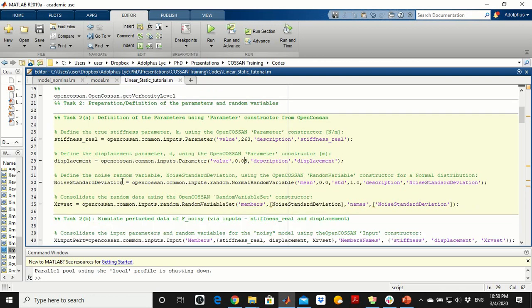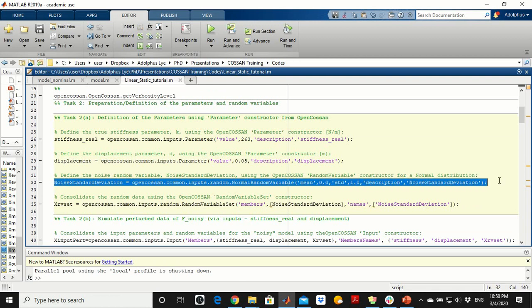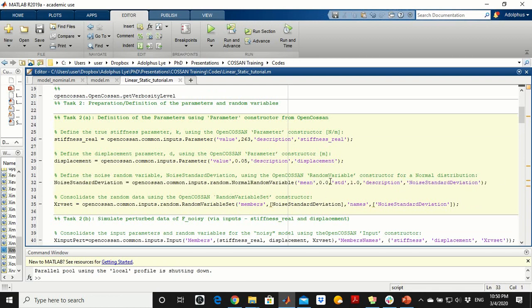Following which, you are to define the noise random variable for the noisy function, and I call it noise standard deviation. You are supposed to use the random variable constructor for the normal distribution to do so. Essentially, you just use the normal random variable constructor, setting mean 0 and standard deviation 1.0. In the description, you can put anything you want to denote that this is the noise standard deviation that's assigned. Following which, we have to consolidate the random data using the OpenCossan random variable set constructor. This is done as follows. Just use the random variable set constructor, and make sure that all the random variables are being consolidated in here.